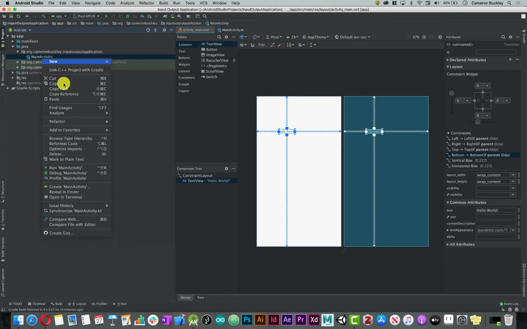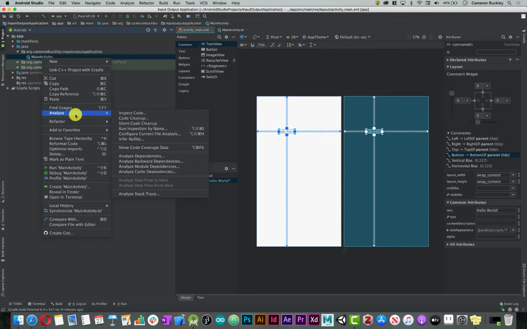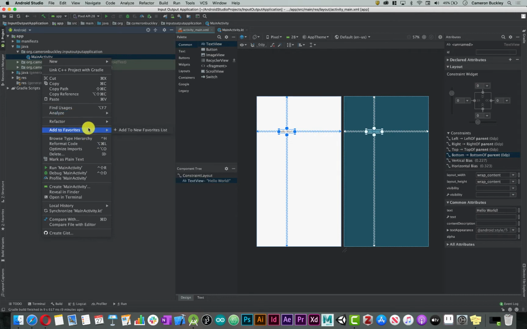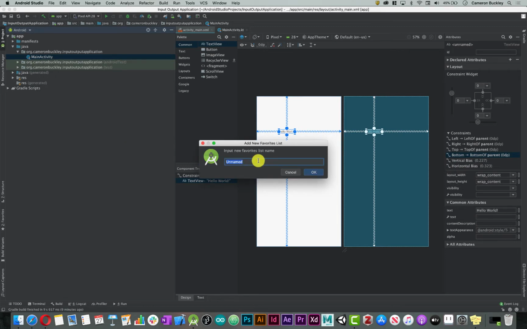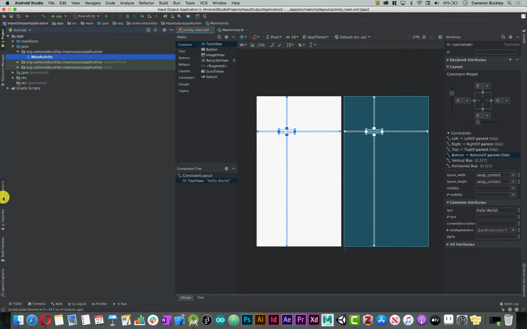I can right-click it and do various different things, such as running it here, debugging it. I can find where it's used. I can analyze it. I can add it to a favorites list, which is what I like to do personally. I'll give it a name like main activity file. And now it's easy to just click favorites and grab it.